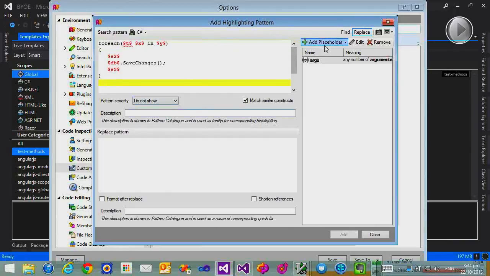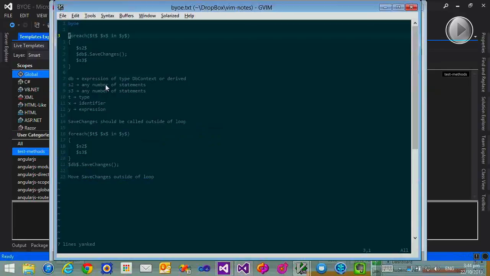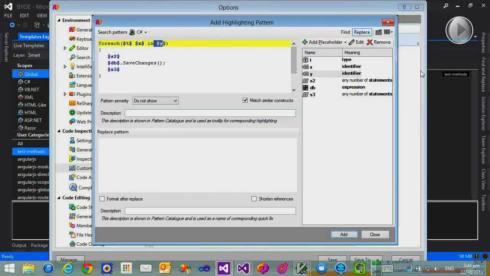So we've got a pattern there, and what we can do, let's just get rid of that one, is extract all the patterns from the placeholder. So what we're saying here is we've got a foreach statement. We've got a parameter T, and it's already defined. That's going to be a type. $X is going to be an identifier. Y is also going to be an identifier. I think, let me just check, I think that needs to be an expression, actually. Yeah.